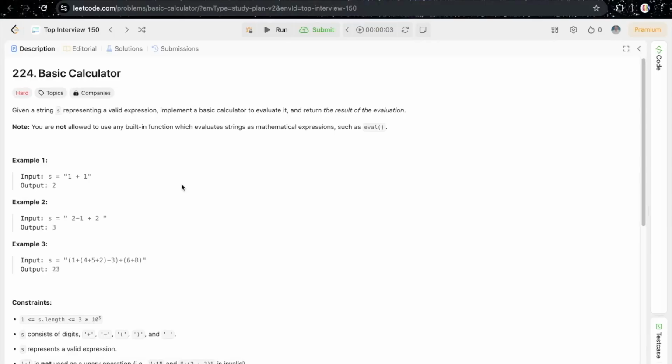Let's see this problem, basic calculator. Given a string S representing a valid expression, implement a basic calculator to evaluate it and return the result of the evaluation. Here a string S has been given with a valid expression, and we have to implement a calculator to evaluate it. You are not allowed to use any built-in function which evaluates a string as a mathematical expression, such as eval. So here, inside this string format, a valid expression has been given.